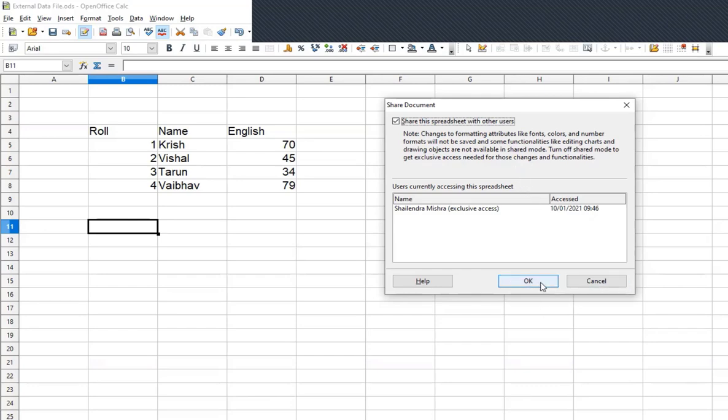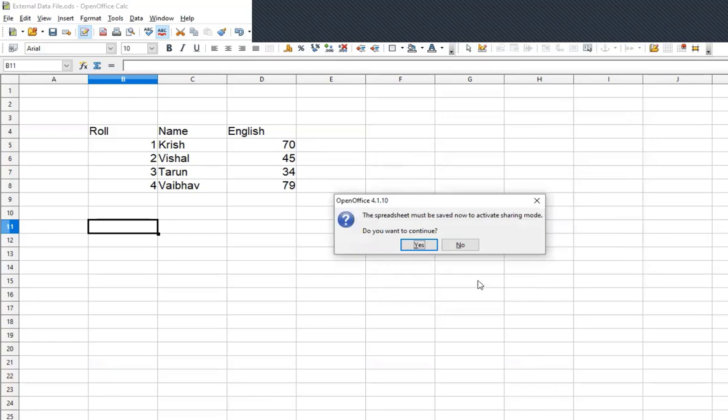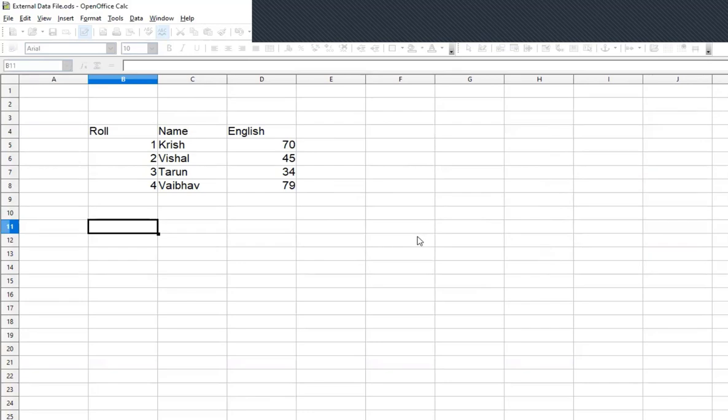For example, if I click on share this and click on OK, it says the spreadsheet must be saved now to activate sharing mode. I click on yes, and it's going to start sharing it. The moment it has been shared, you will find on top an option coming up: shared, external data file .ods shared. It is shared with the people who are on the network.